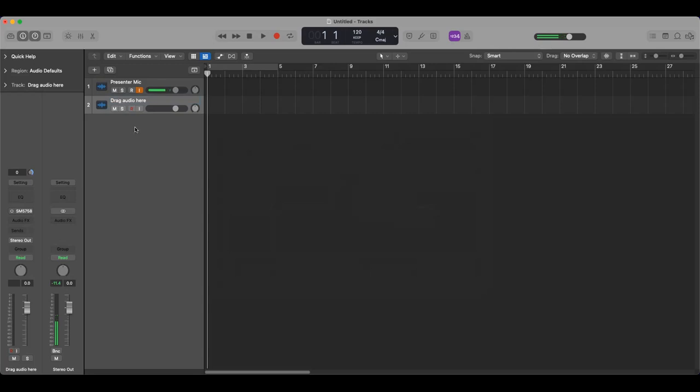Drag Audio Here. And what I'm going to do is go into my inspector window here and set no input. I'm not going to use any of my mic pres or anything like that. This is just a place to drag in the audio files that I'll be working with later.